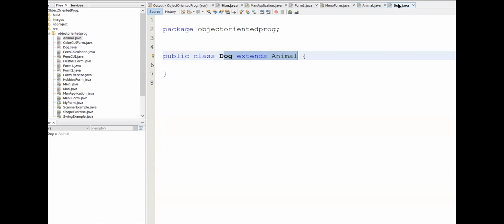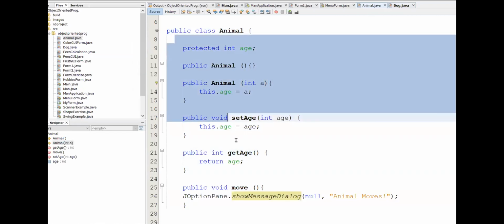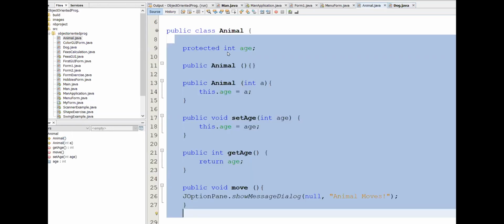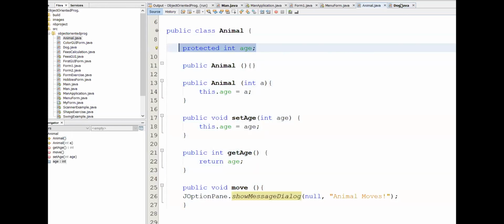It's just the way that you are doing it with the JFrame. In order to set the title and other properties, you are extending the JFrame. And that is exactly what we are doing here. Once you have created the animal, you are extending it so that the dog has the same properties. But the dog can also have its own features, okay? So we know that the dog has an age because every animal has an age. So this one is passed automatically.